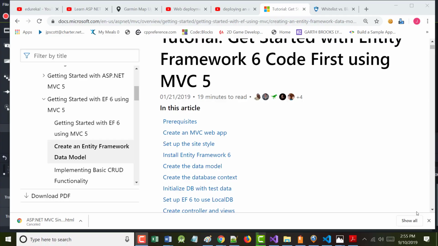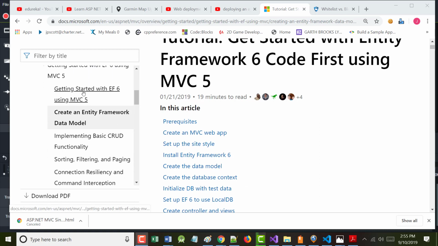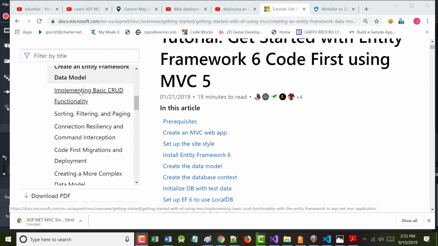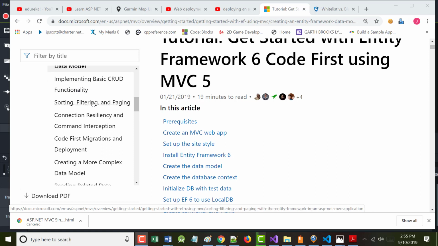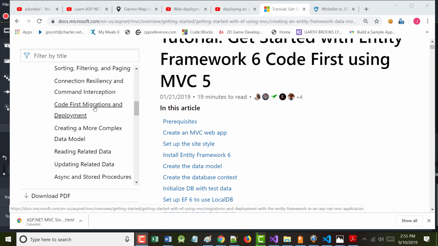Right, as we're finishing this up, just so you see this, this is the one that we've been working on again, the Getting Started with EF using MVC5 Code First. So we went over the getting started section. We went over creating an Entity Framework data model. We did the CRUD today. We did the sorting, filtering, and paging. I'm going to talk a little bit about the connection resiliency and command interception.